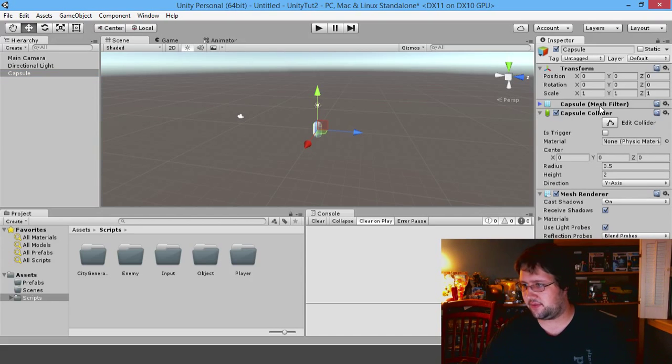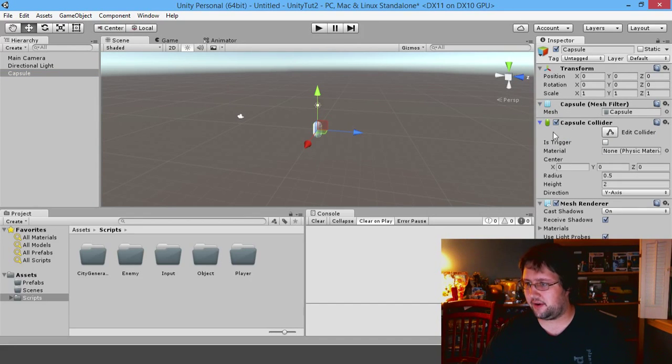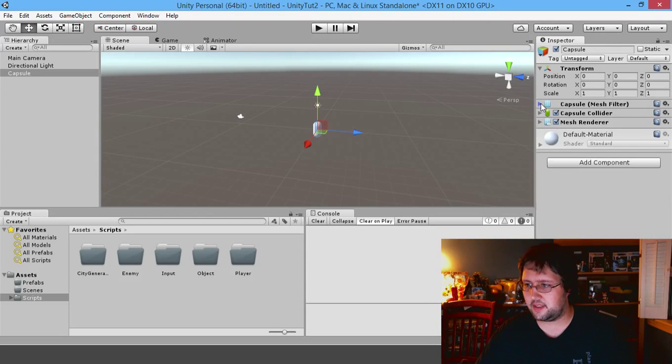I have a mesh filter capsule, a capsule collider, which is our collision element, and a mesh renderer. So this renders the mesh onto the screen. Without the mesh renderer, you can't see it. The mesh filter is the actual mesh itself, and then the capsule collider allows it to trigger collisions with other objects in the world, such as the ground. So in order to have it collide with the ground, then we need all of these things to happen, or to display on the camera. So now we've created that.